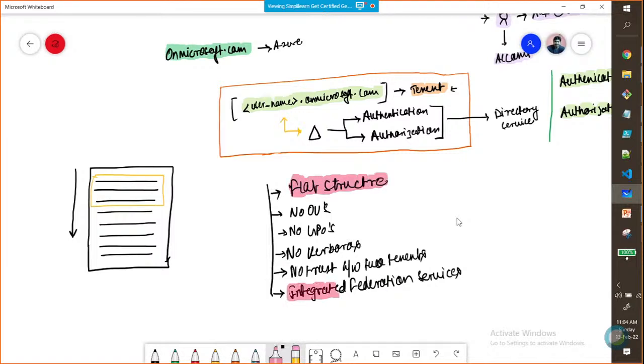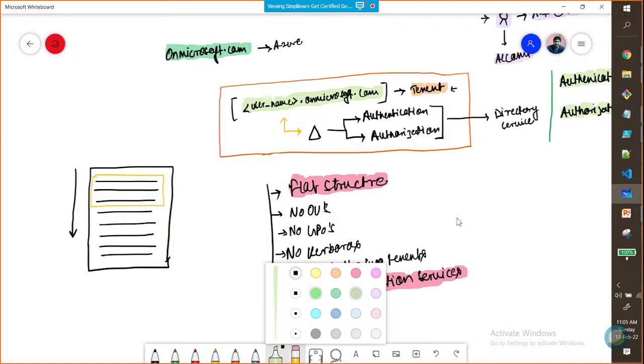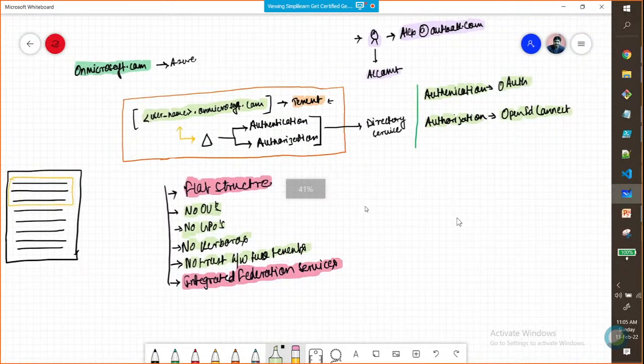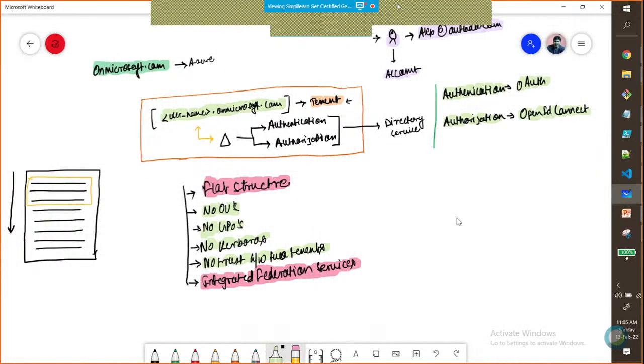So flat structure and integrated federation services are the main features that you need to keep in mind regarding Azure Active Directory. And if someone asks what is the difference: no OUs, no GPUs, no Kerberos, no trust between two tenants. Then how things will happen if someone wants to talk from one tenant to another tenant, we will see all those different scenarios. Until now, are things clear, guys? Let me know yes, no, maybe, or any questions.